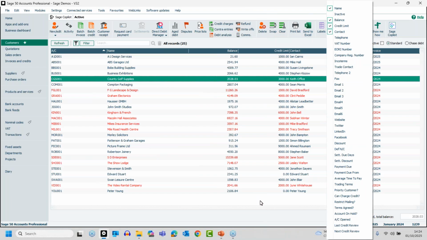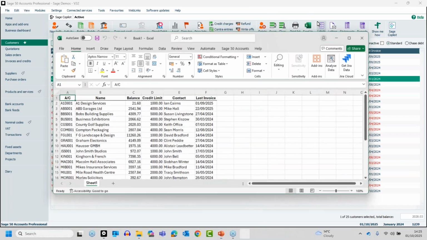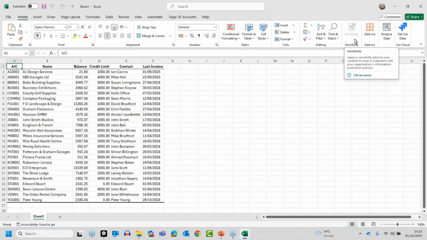And once I've got that list, it means that I can send it to Excel. So if I click send to Excel, whatever's listed, doesn't matter about whether it's highlighted or not, whatever's listed, that's what it will transfer across to Excel. And I'm sure most of you will have a bit of knowledge of Excel. Some of you probably quite extensive, others maybe not so much.